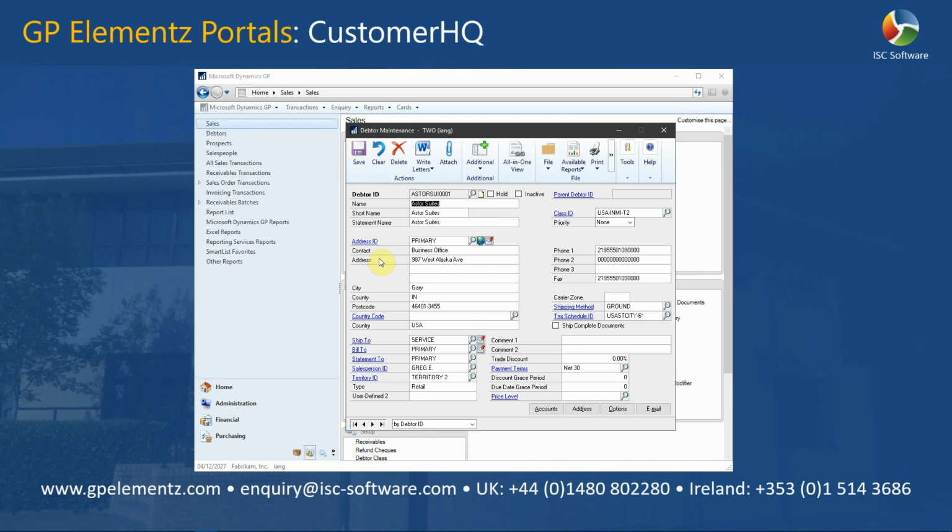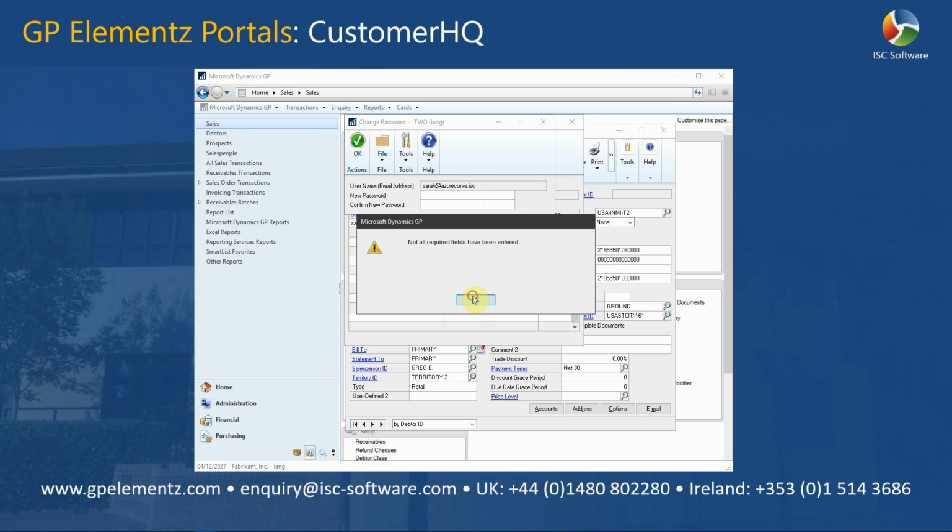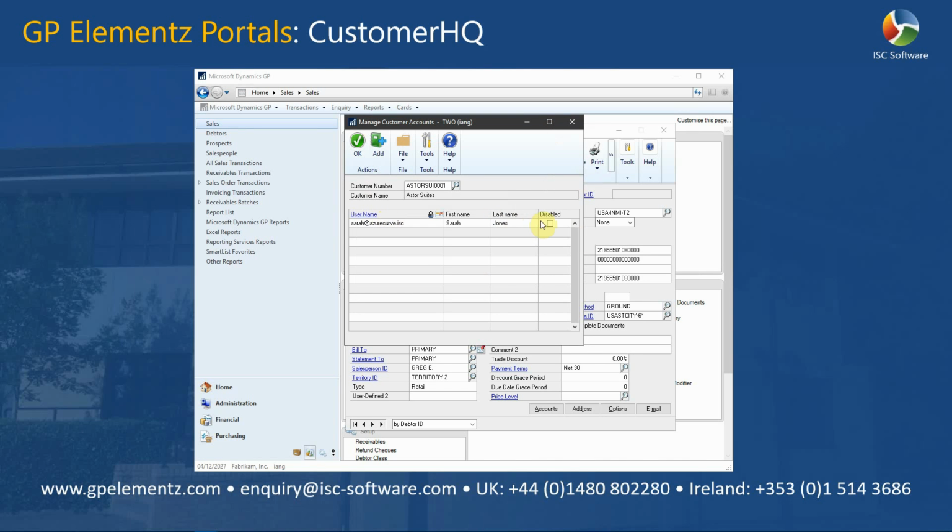So when we OK that, it's now saved away. And in future, if I come back to the window to manage customer accounts, Sarah's in the list there. I could go through adding additional people to give them access. Or what I can do is hit the padlock icon there to reset the password for Sarah, to enter the new password, new confirmed password there. In this case, I'll close that down.